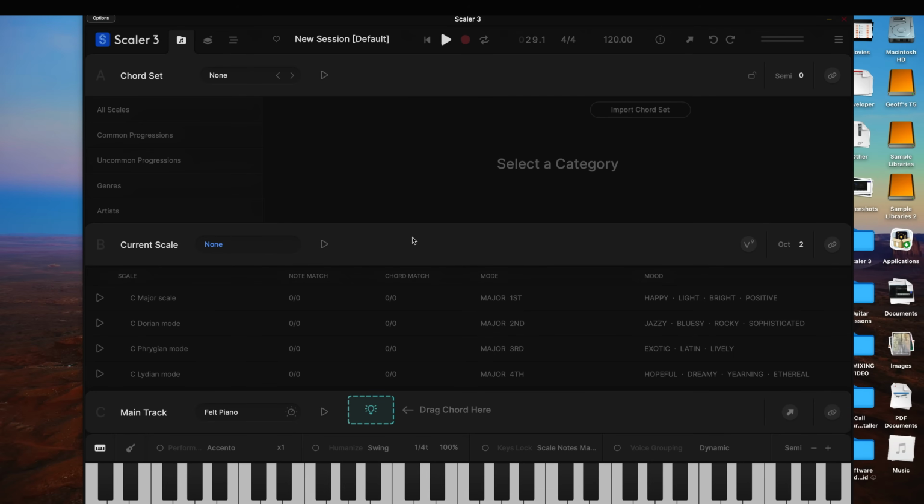Let's hop in. All right, here's Scalar 3. Not bad, huh? Like an old friend with a new haircut. So this is the redesigned user experience and user interface, which they say is not too far from the old one, but I think new enough to make it feel like an upgrade.